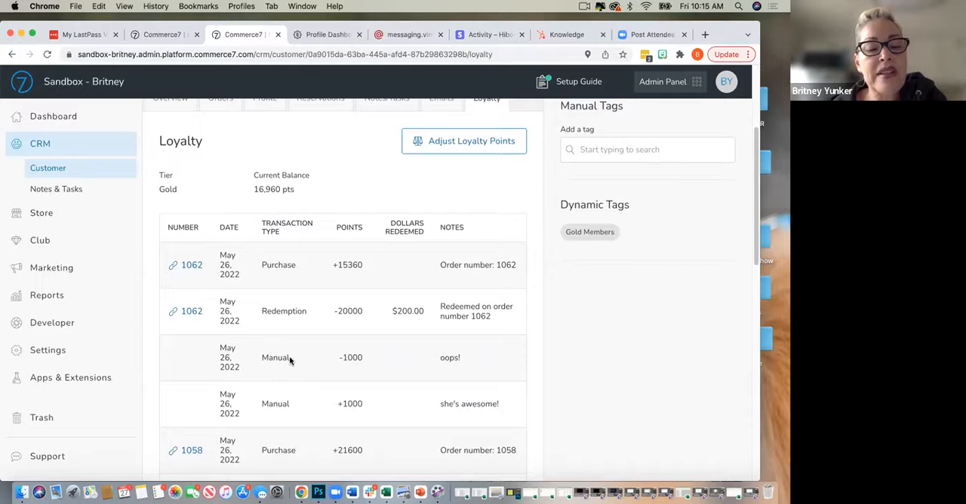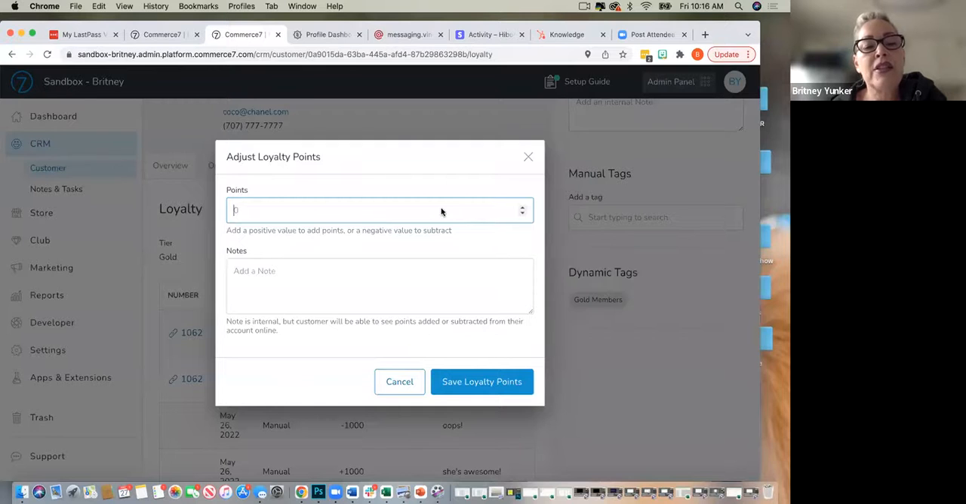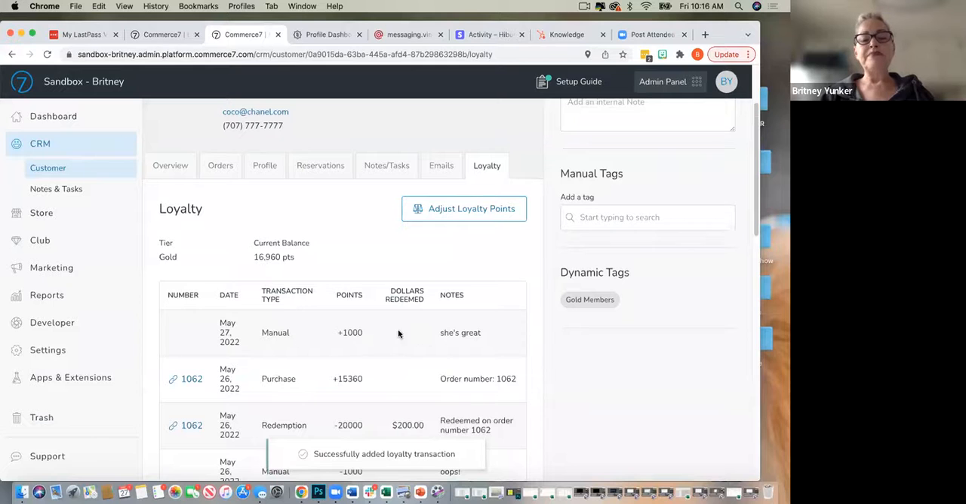You also notice that there are a couple manual ones here that are not associated with order numbers. And that is because you can adjust loyalty points as an admin. And you do that by clicking here. And you can say, if you're adding points, you simply put in a value. So, okay, I'm giving her 1,000 points. She's great is the reason. Save those loyalty points. And you'll see immediately they are here.